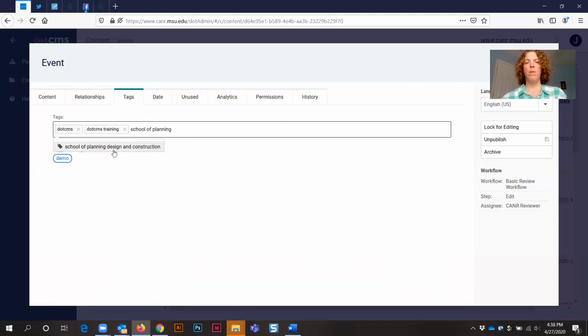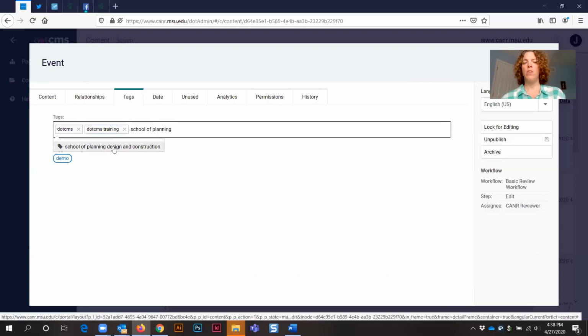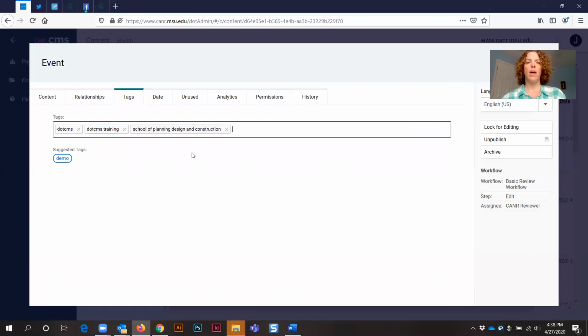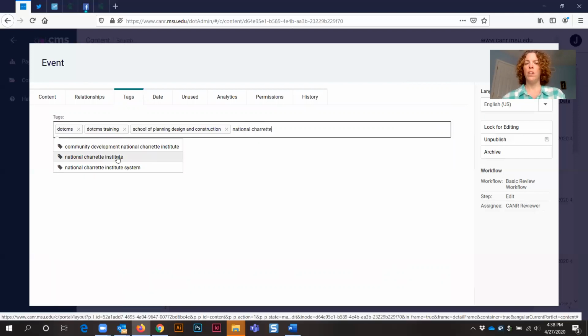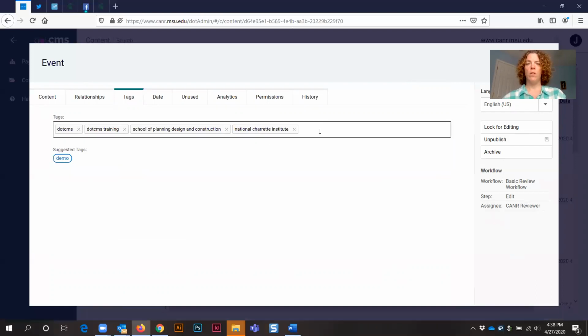So once you start typing, you'll see that there might be a tag that you might want to use, and you can select for that. National Institute. You can see that one's here, just showing you a couple of different unit names that you might use.